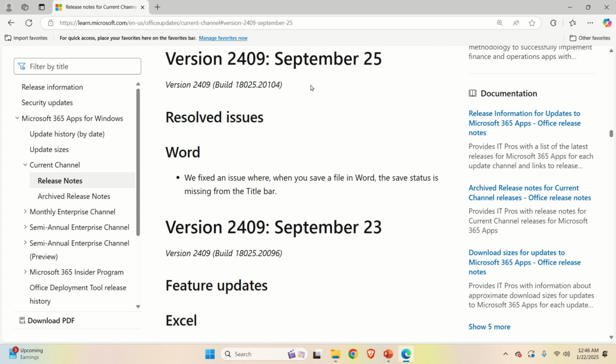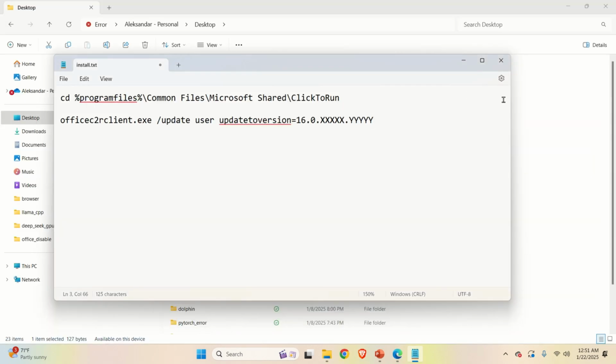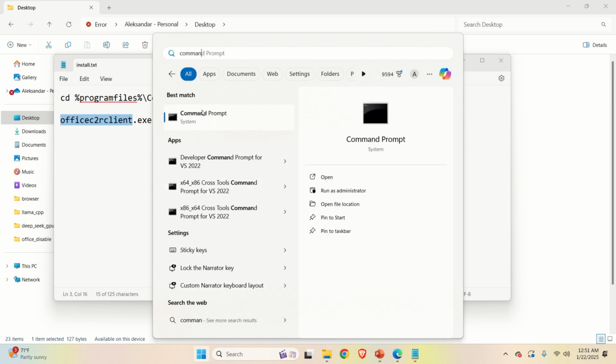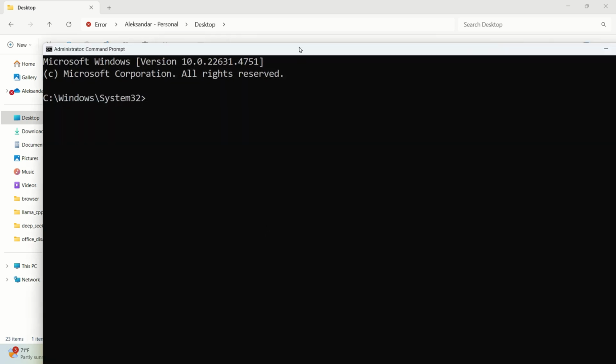What is important over here to memorize are these numbers. So copy and paste them. I'll just press copy and later on I will paste them. The next step is to open a command prompt in the administrator mode and to run this program that will downgrade the Microsoft Office version. So let's do that. So click here and search for command prompt. Then do the right click and click on run as administrator. Click on yes and here we are.